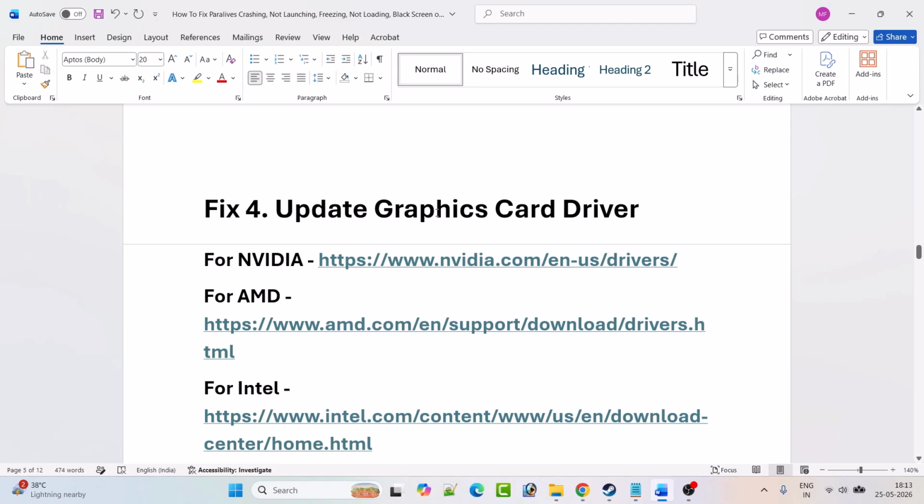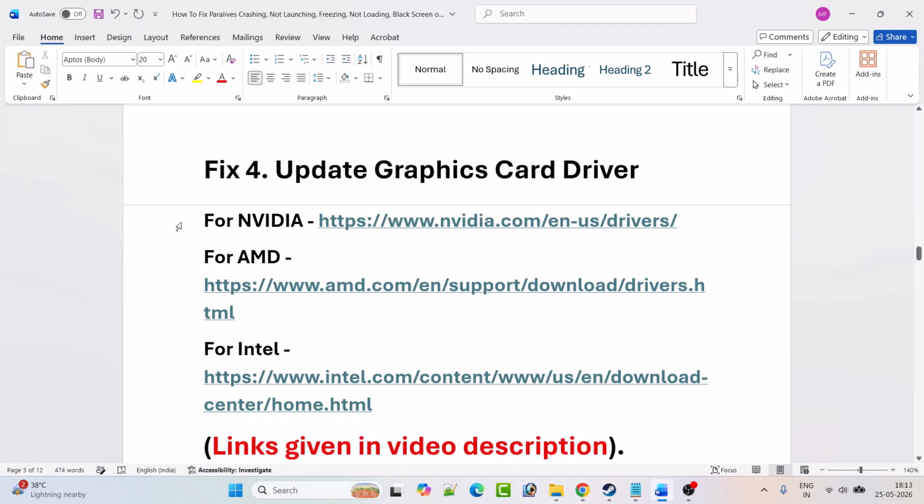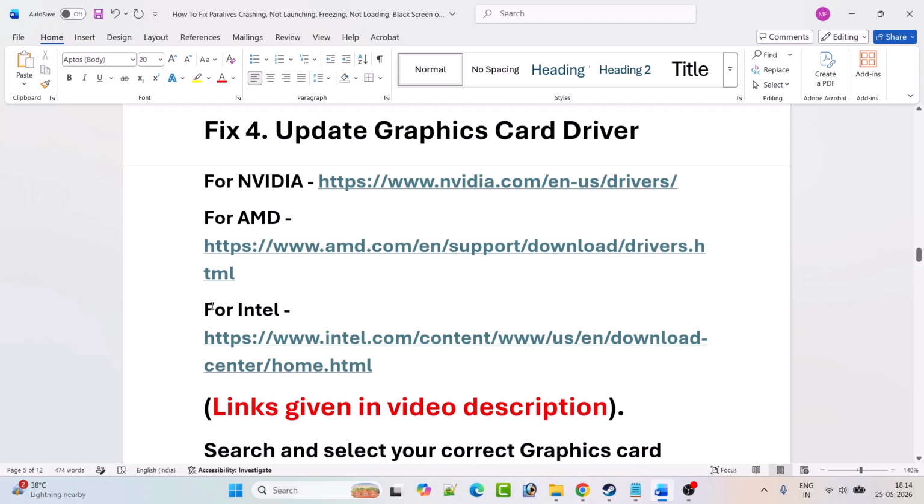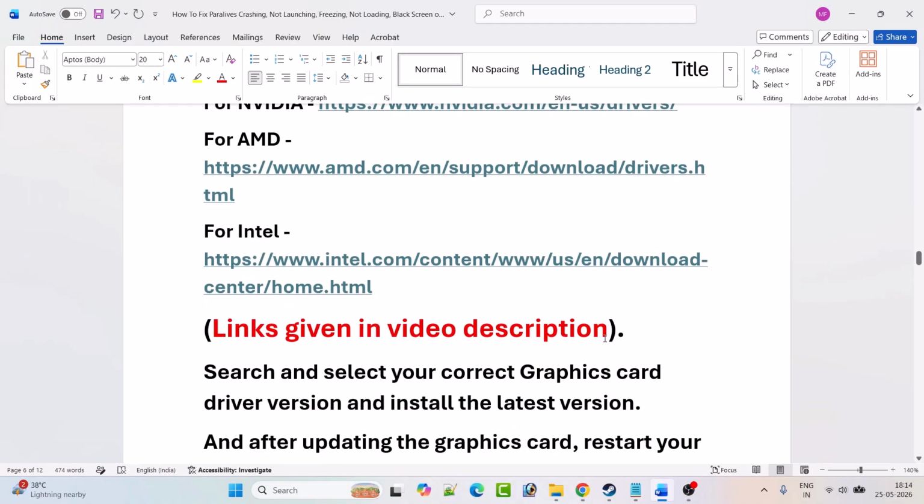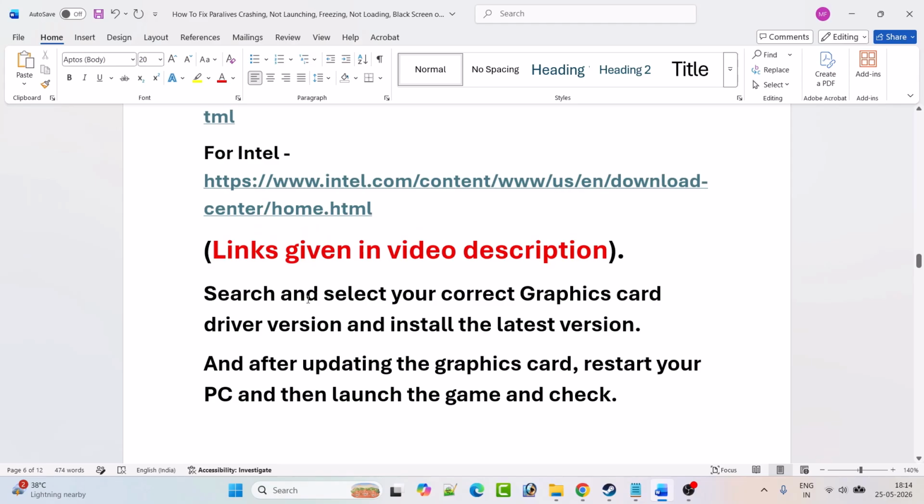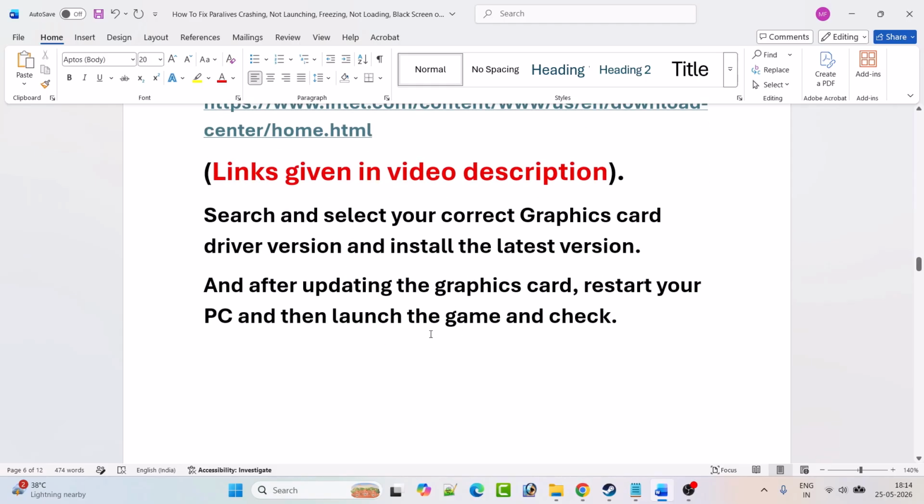Fix 4 is to update your graphic card driver. So if you have NVIDIA graphic card driver, go to NVIDIA website. If you have AMD graphic card driver, go to AMD website. If you have Intel graphic card driver, go to Intel website. Links are provided in my video description. What you have to do, you have to search and select your correct graphic card driver version and install the latest version. After updating the graphic card driver, you have to just restart your PC and then launch the game and check.